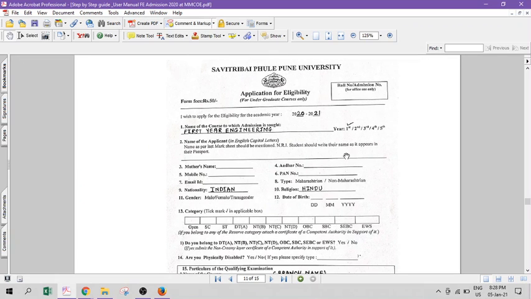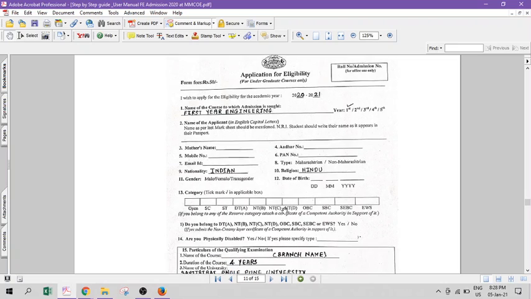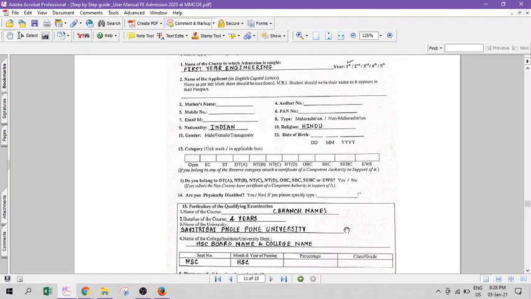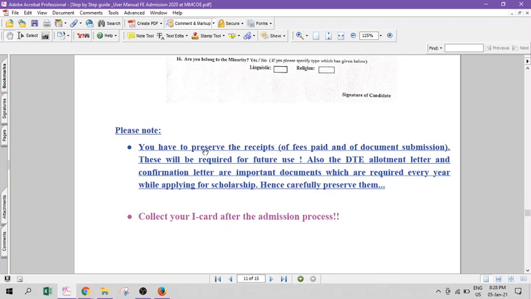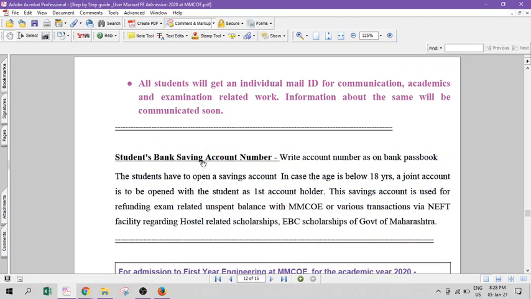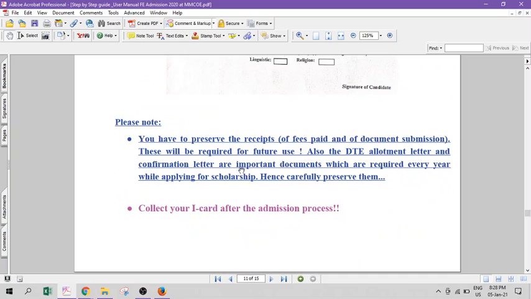Out of all the sets that you are submitting, one set is to be attached to this form. This is the application for eligibility. This blank form you will get at the time of admission. So remember, you have to preserve the fee paid and document submission receipts, also the DT allotment letter and confirmation letter. These are important documents and they are to be preserved throughout.